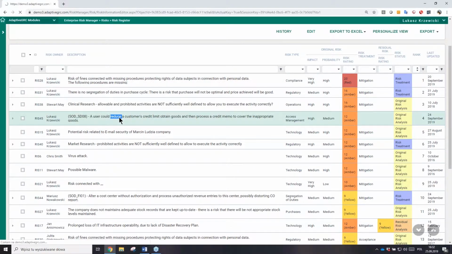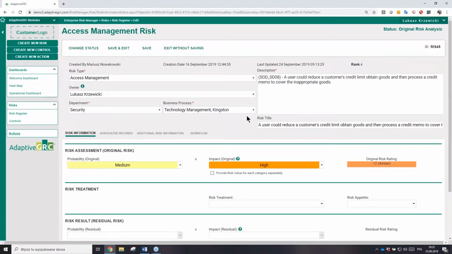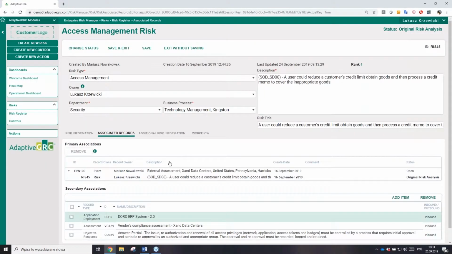So you can go into details of this risk. You can see what is the probability and impact here. You can also see who is responsible, and all the details that can be tracked here in the system. Also, all associations are presented. So if the source of this risk is an event assessment, it can be visible here. And if it is connected with some application or other details, what is important, our application enables you to interconnect different elements, different entities from the system.